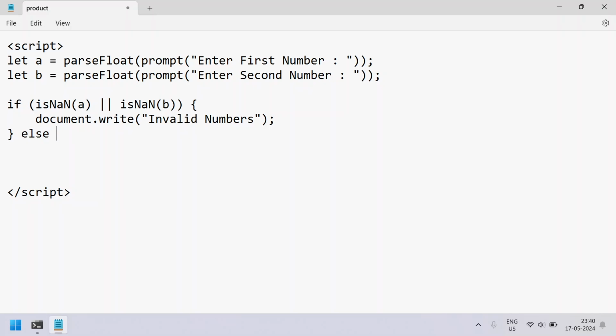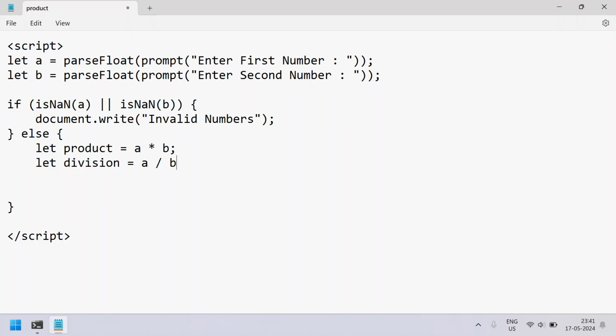Now let's take an else block for the valid scenario and calculate the product and division. Let's take two variables. Let's say product, and find the product of a multiplied by b. And let's take another variable, division, and divide a divided by b.